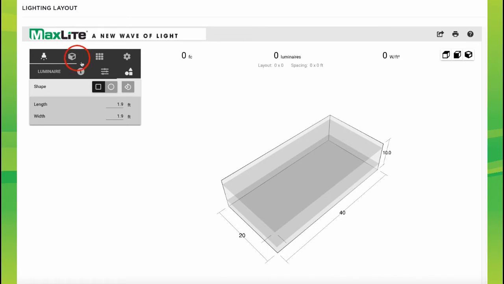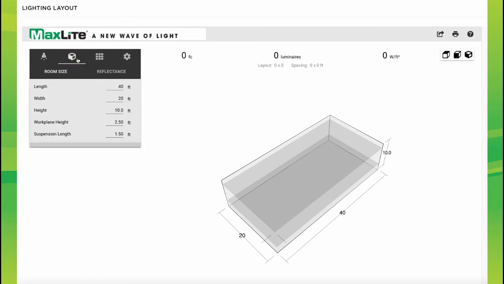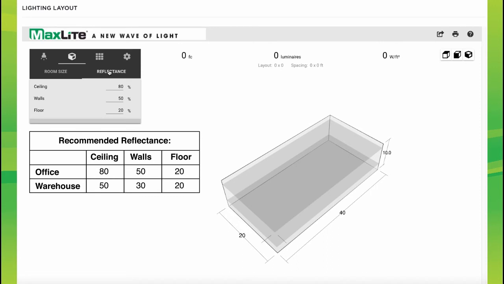When you click the cube icon, you can specify the room's dimensions, such as height, width, length, work plane height, and possibly the suspension length of your fixture. If you now click the Reflectance tab of this section, we can also specify the reflectance properties of your workspace. For a good estimate of an office application, go with a standard 80-50-20% for ceiling, walls, and floor. For a warehouse, 50-30-20 is a good standard.